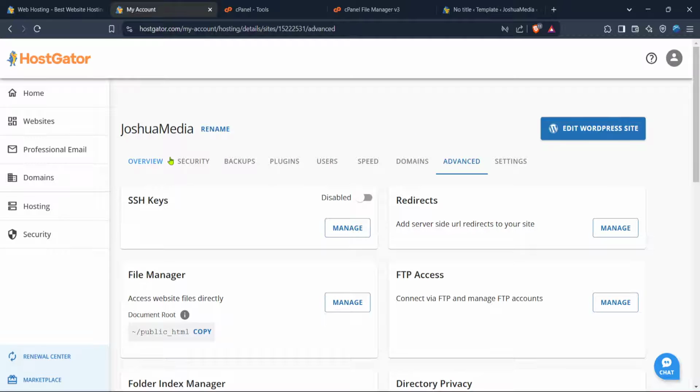Once you're logged in, you'll find yourself at the Hostgator home dashboard. This is the central hub for managing all aspects of your hosting services. From here, you'll have easy access to various features and settings that Hostgator offers.